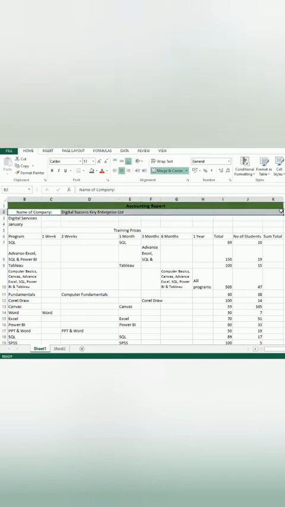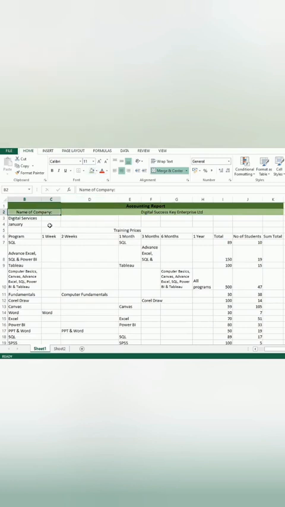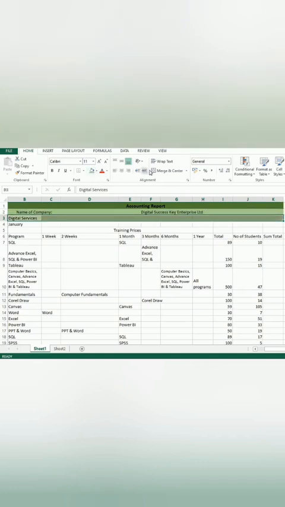Just highlight it like this one, name of company, Digital Source Key Enterprise. I will highlight the whole of it. I want it to be here at the center, and then I can apply a similar background color over here. Then same thing here, and then Digital Services, then merge and center. All right, so that is it.